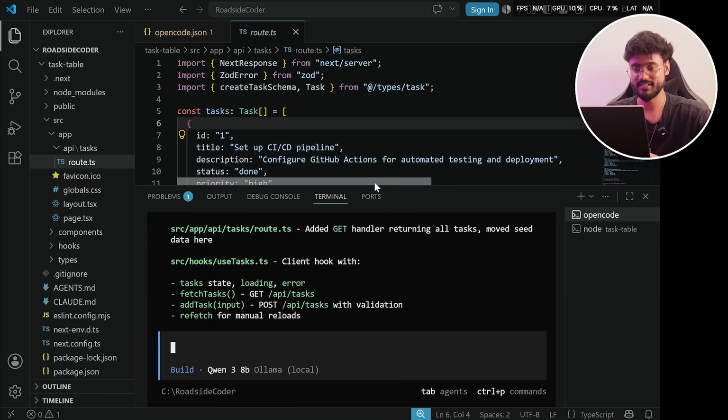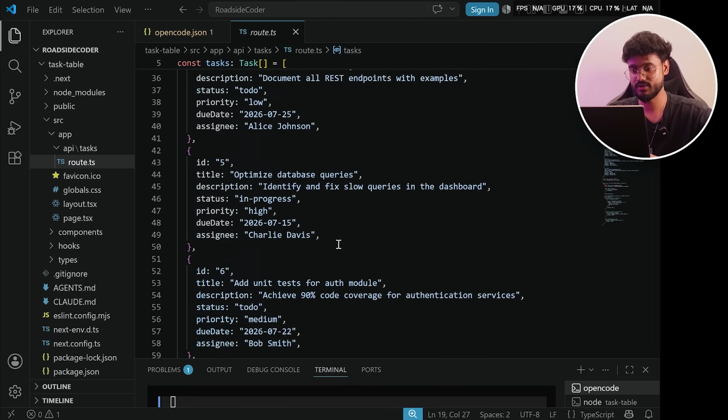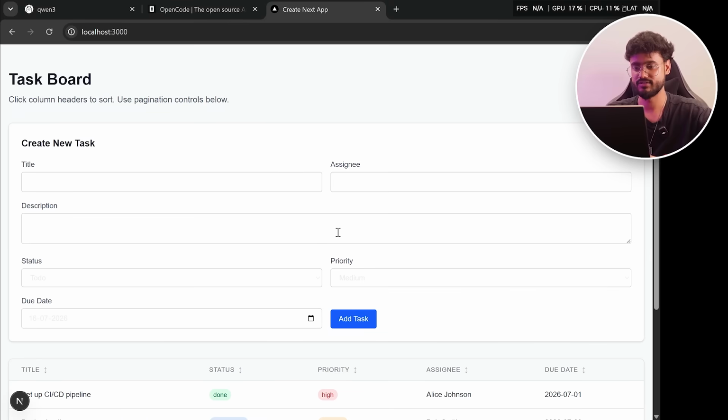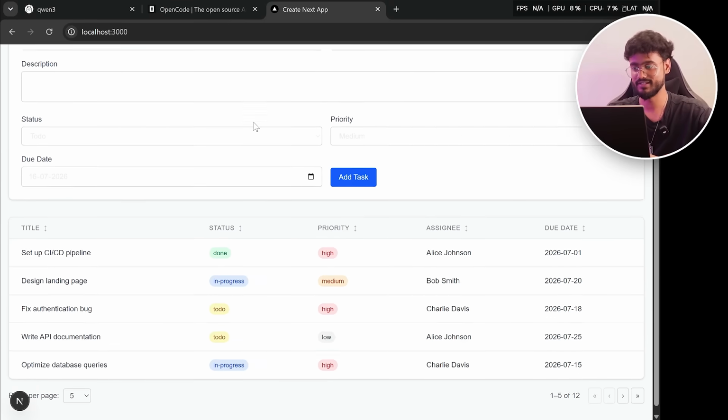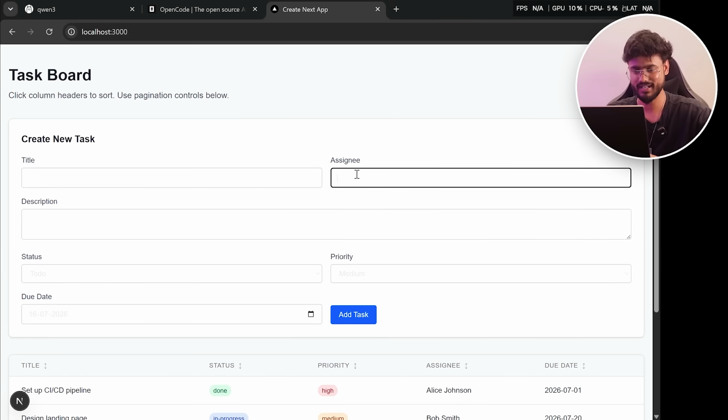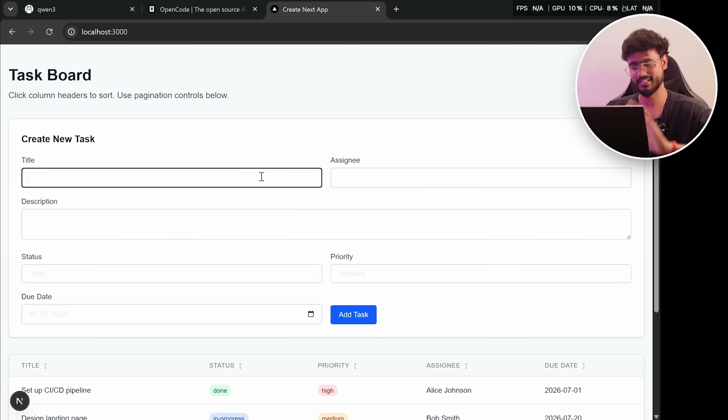All right, looks like it is done. Let me just close the terminal and check this out. It has written the routes and everything, route.ts right here. Let's go and actually check. Okay, there we go. It has now added a task addition form right here. It has some bugs here and there, but that is fine. Let's just go on and add a task.